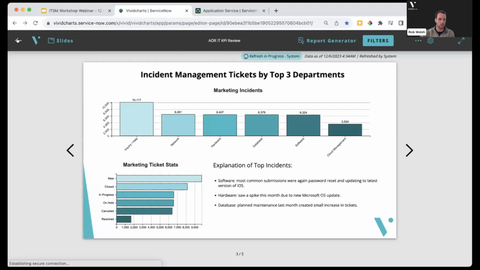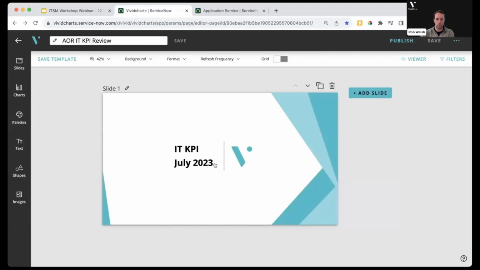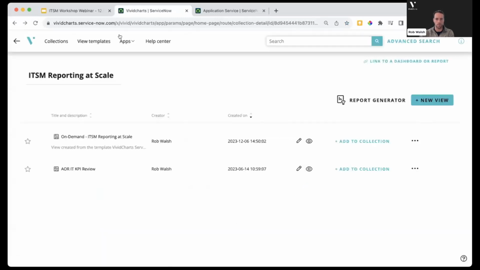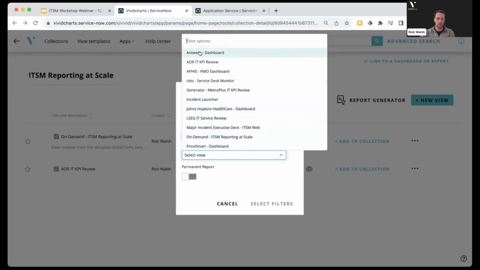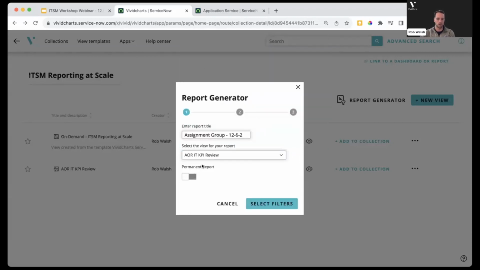So I'm going to jump out of the viewer here and show you a reporting concept we introduced that we call the report generator. And that's going to be on our homepage as well as within the collection view here. And let's say we want that IT KPI review that we were just looking at, but we want it for a specific assignment group. And I'll just give this a name and a date for our webinar. And then I'm going to select our AOR IT KPI review. That's going to be the base slide deck that we're using.